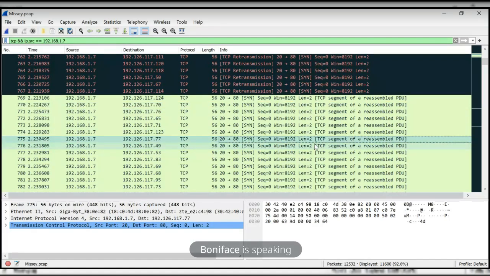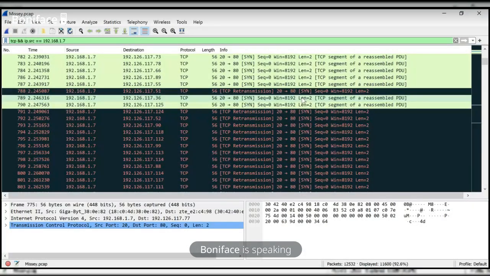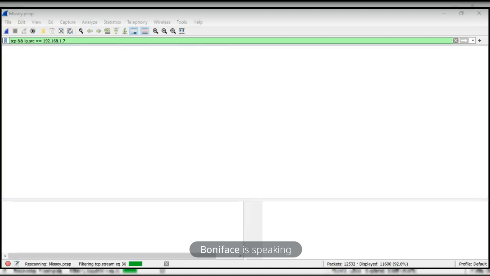This black one is a bad packet, so we are going to disregard it. Now, what do we do? It's simple. We are going to follow this TCP stream. I don't know if you can see the new window on my screen.